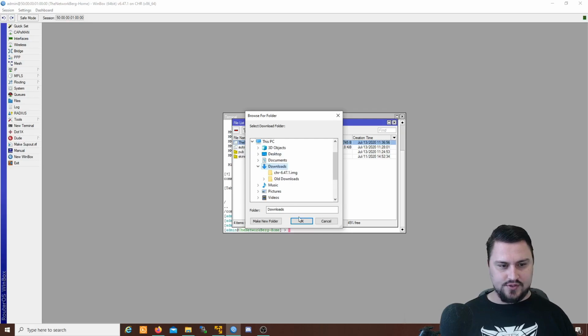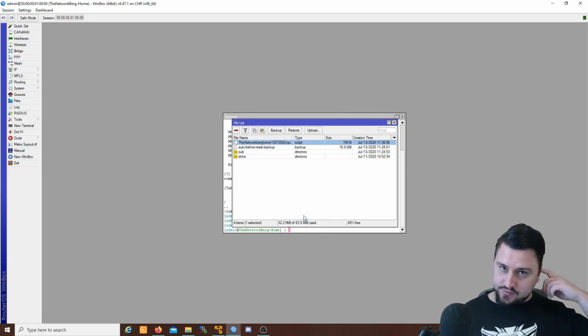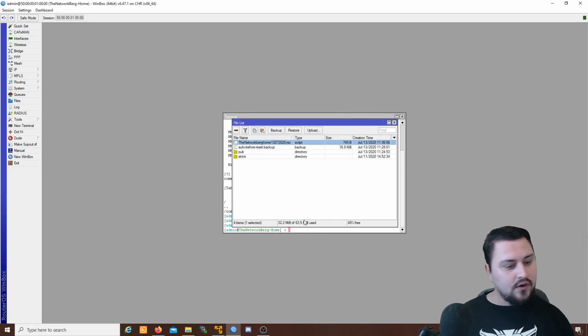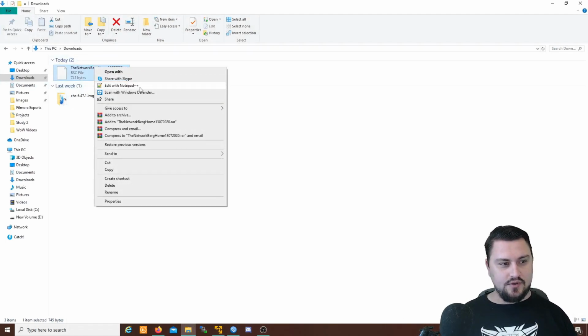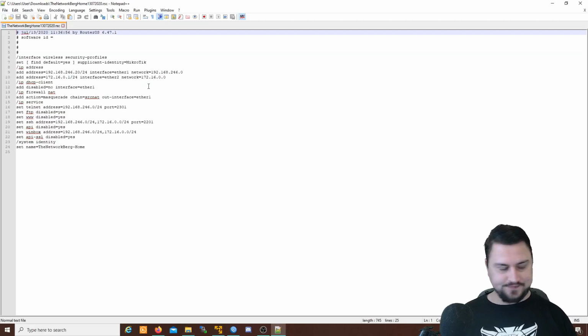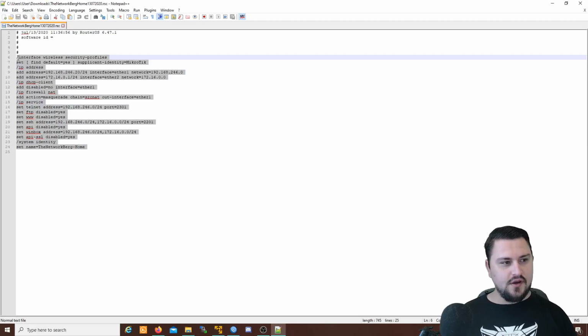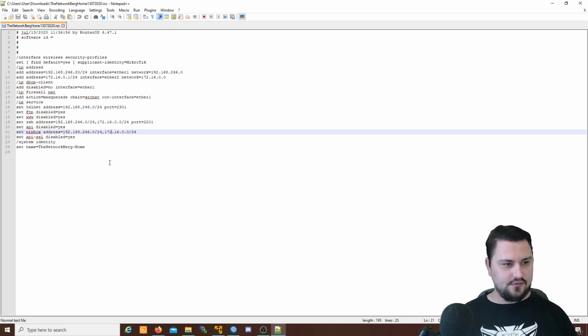So I'm going to store this under my downloads folder. You could store this wherever you want, maybe make a backups folder. And if I navigate to my downloads now, I'll see there is a file there, the same file that was on the router. And if I right click on this and edit it with like Notepad++, it'll show me all of the additional configuration that was set.